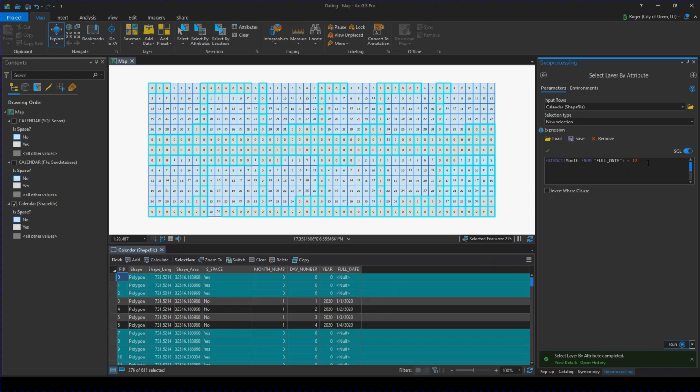The reason is because of something I hinted at before, where a null date is actually stored in the database as 12/30 of 1899. So it thinks that those null dates are in December. So again, just something to watch out for when you're querying dates in shapefiles that you maintain.